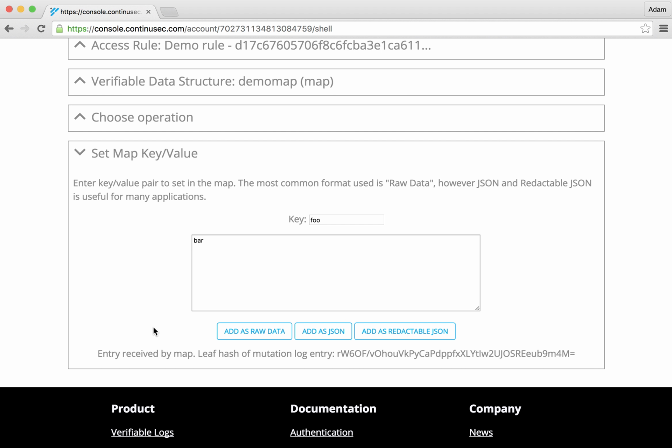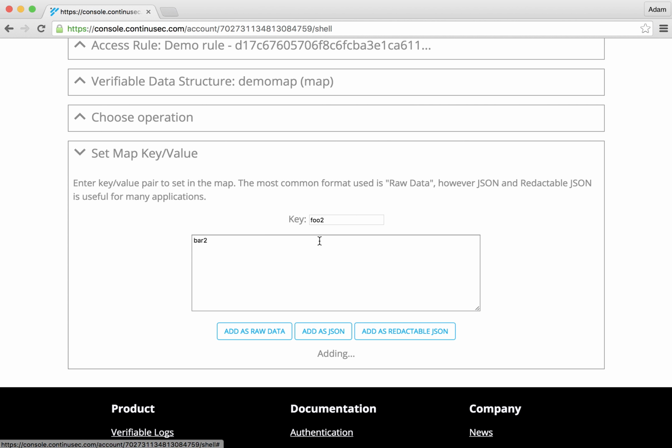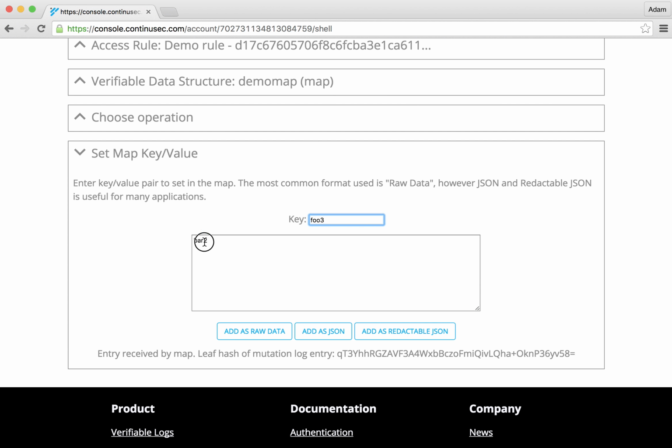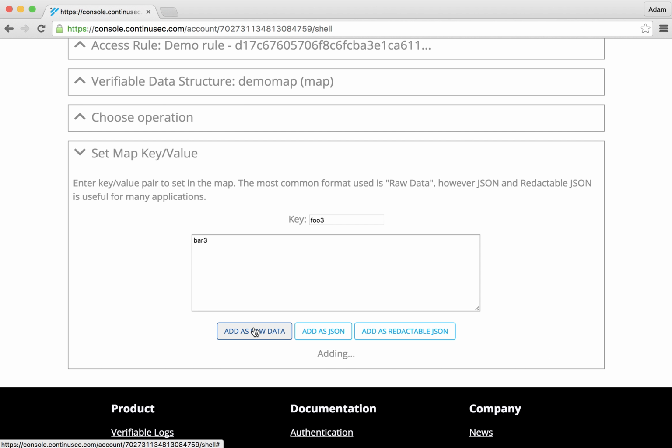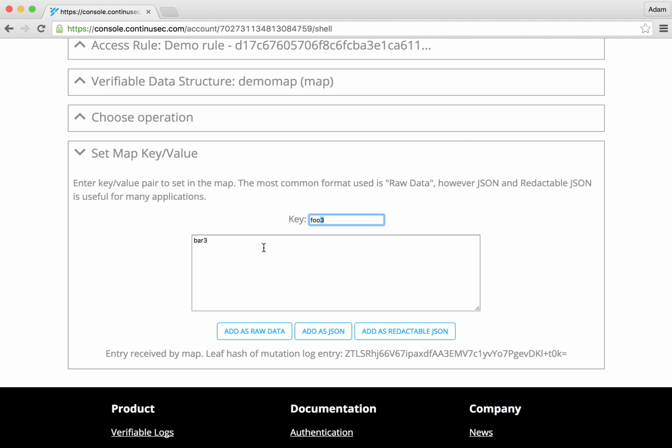So let's create a number of keys and values. Let's go key foo. We'll make that foo 1, bar 1. Not feeling very original today. We'll go 2. Oops, 2. 3. Should have 4 mutations so far. And now let's go back and change the value of foo. Remember it was bar. Let's change it to baz, and we'll add that as well. And again, each time we add that, we get a leaf hash back for the mutation log entry.